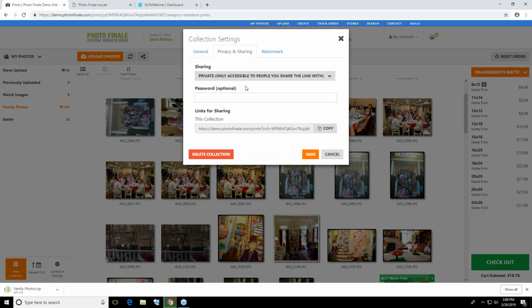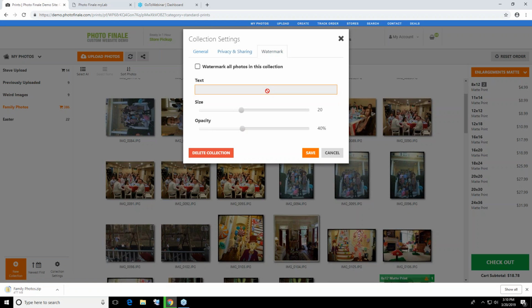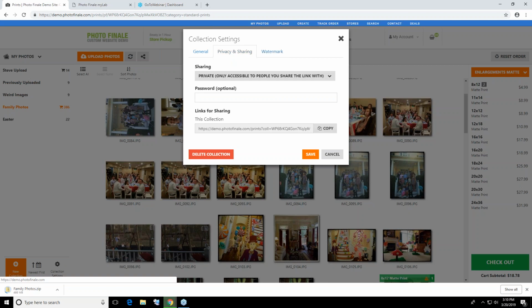Under privacy and sharing, you can take each collection and decide how you're sharing these files. You can make it private, meaning accessible to people that only you share the link with, or public, meaning anybody can see it. And then all you would do is copy this link and share it with people. Now, you could share your collections from Photo Finale to all your friends and family. You could put an optional password if you'd like for it to be password protected. And you can also add a watermark if you want the images to be protected from download and also from theft. So very easily, you can add privacy and sharing generally.